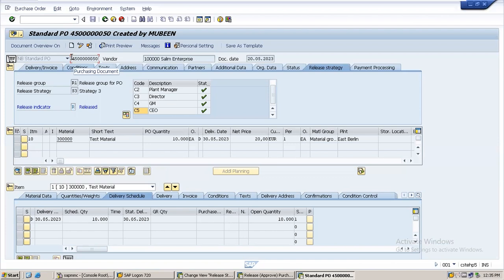Right? So with this release strategy, we need to do some developments. For example, my plant manager, supervisor, director, GM, these are the big people, right? They may not have the system access always. Means they might be in meetings or outside the networks, right? They're busy, so they cannot log into their systems and they cannot approve it.